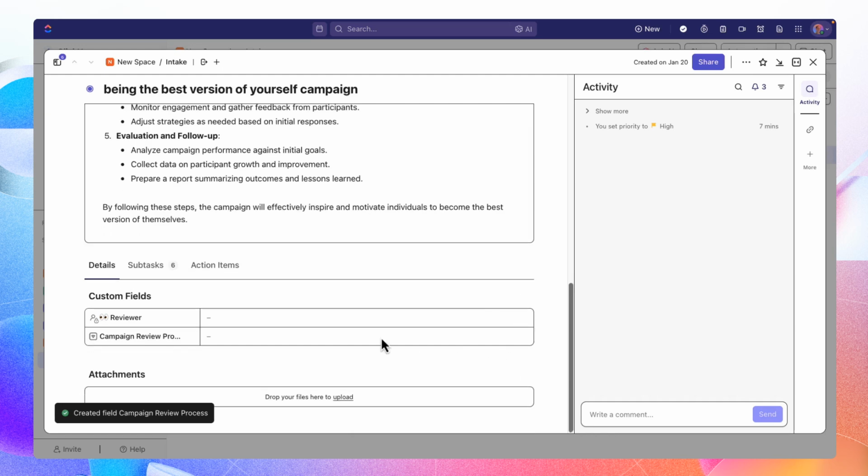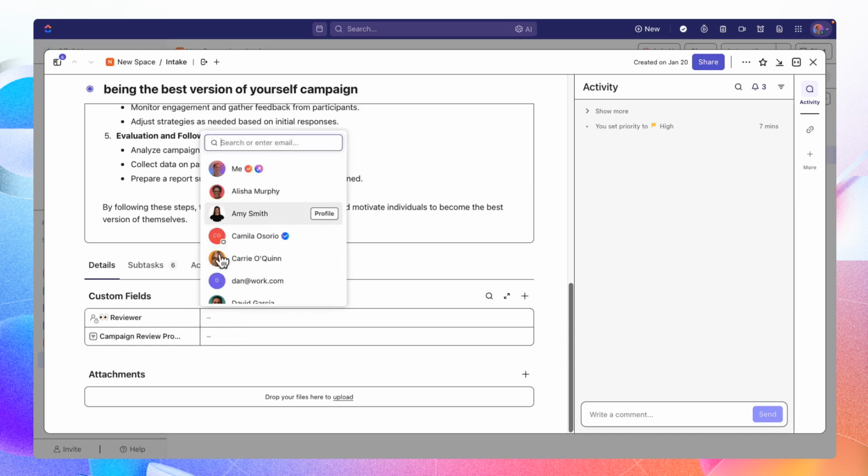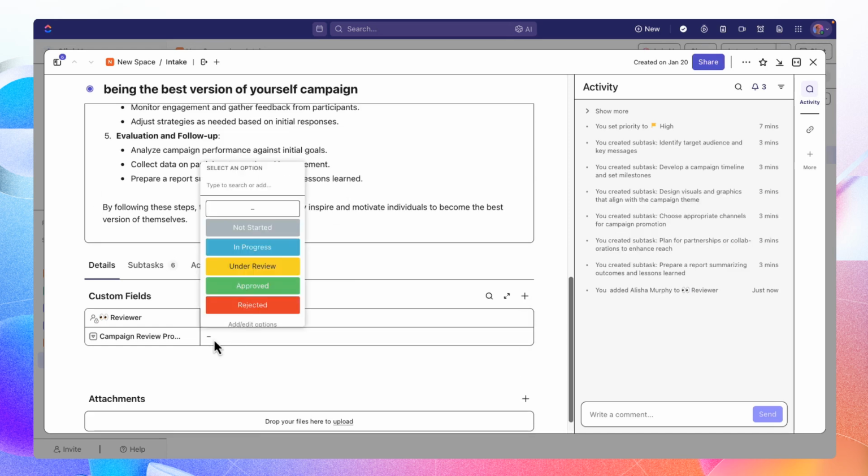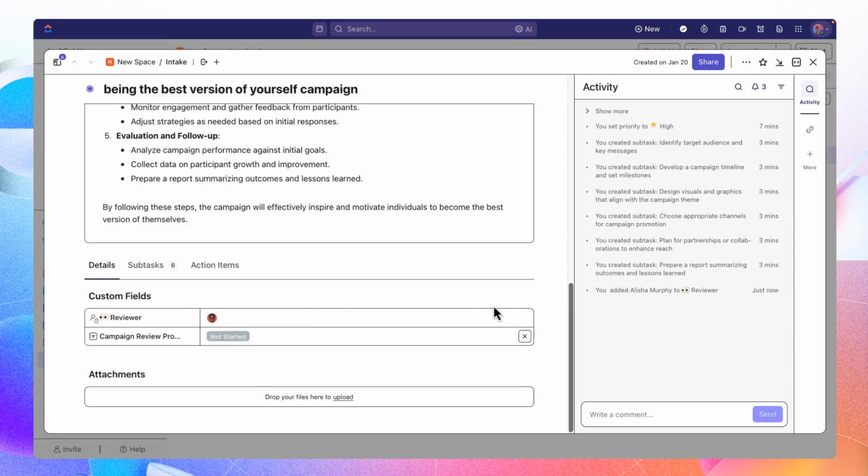So now we have the ability to add a reviewer to this task, and we have the ability to add a campaign review process. So let me go ahead and add those fields to update that data. And now it looks like our task is in a pretty good place, and it's ready to kick off and start the campaign process. One final thing that I might want to do here is just tag Alicia in this task and let her know that she's going to be a reviewer.